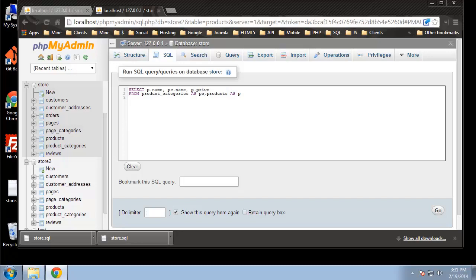columns from each table. So what we've got to do is create a where clause, and we just want to say where p dot category is equal to pc dot id. Alright, so let me explain what this means. We're selecting the product name, the product price, and the product category name. Now we need a link between these two tables, and that's where the where statement comes in.